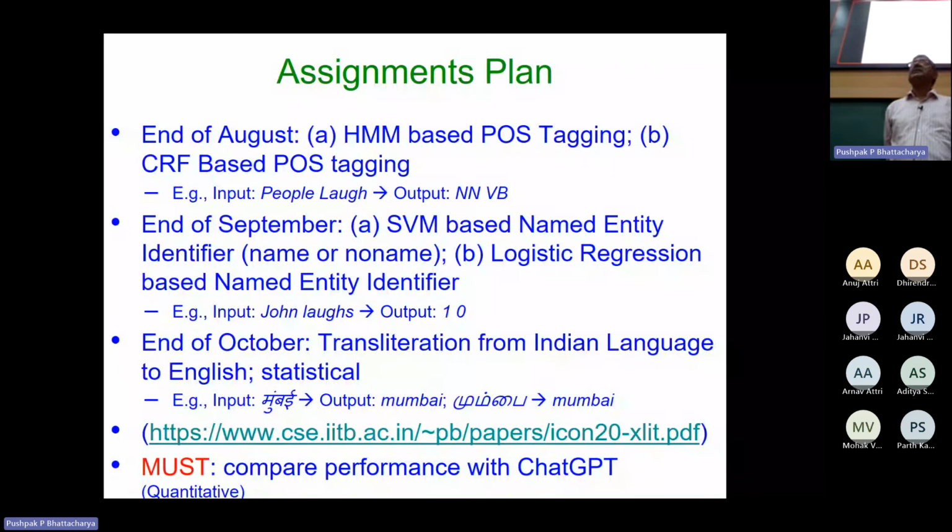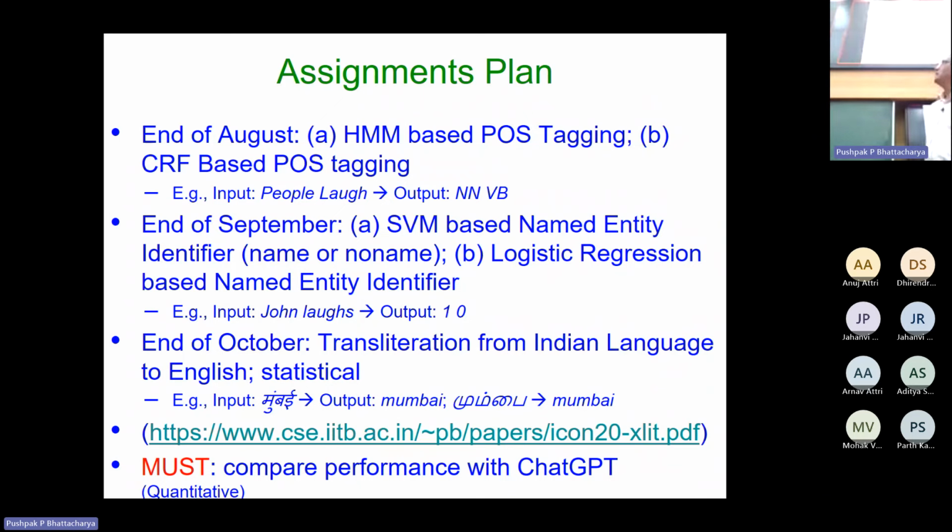But once you implement them, your grip on these algorithms will be very robust, I would say. And you'll also understand why these machine learning algorithms have been successful for solving natural language processing tasks. So first is part-of-speech tagging using hidden Markov model and conditional random field-based model. That will be due end of August.